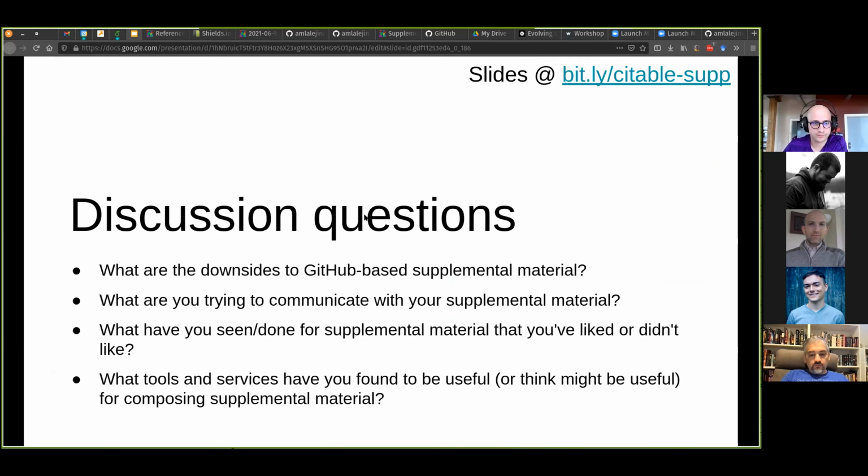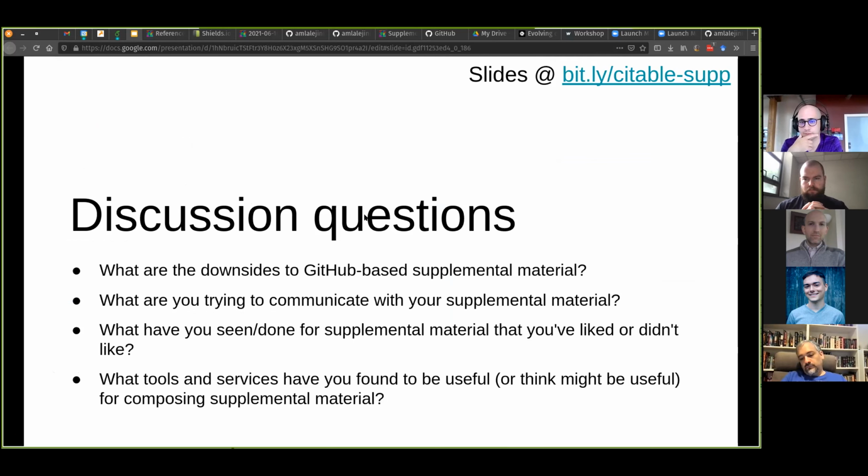Okay, so that's basically everything that I wanted to talk about. Those are basically all the tools that I use to compose what I think are fancy supplemental material for papers.